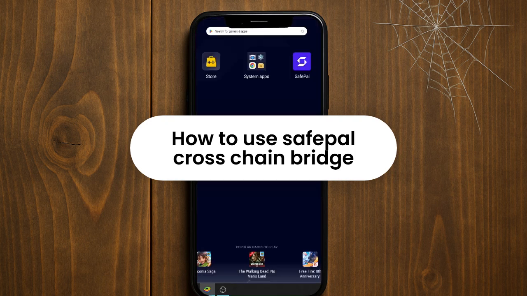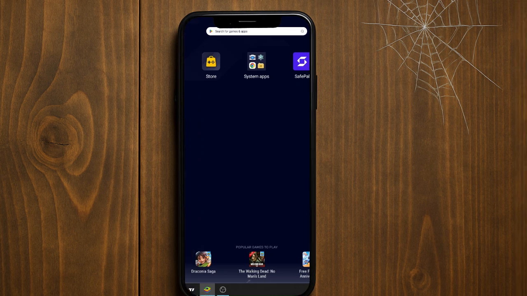How to use SafePal Cross-Chain Bridge. Are you guys facing issues to use SafePal Cross-Chain Bridge? If that's so, then this video might help you out. Without further ado, let's dive into the video.